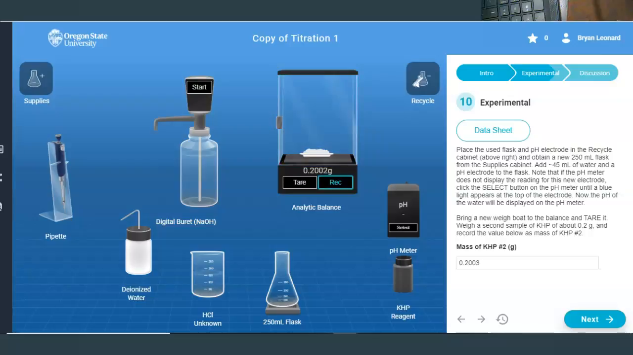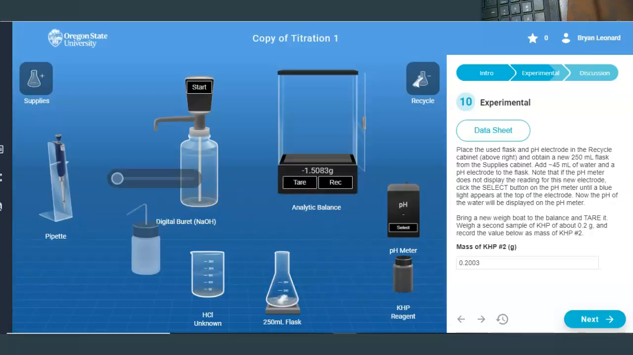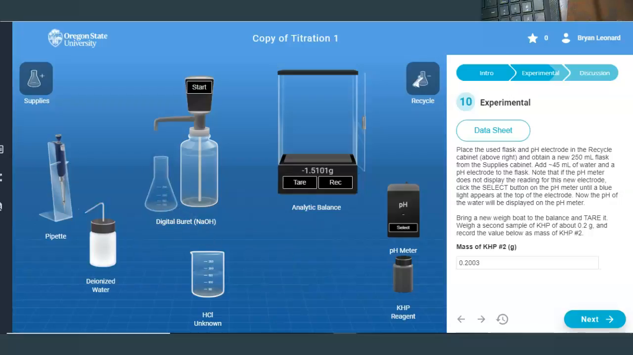So this time it was 0.2003. So just a little bit more. I'm recording that on my data sheet. And then again, put it into your 250 milliliter flask. Recycle that. Add about 50 milliliters of water to it. And again, the amount of water really doesn't matter. It's just to make sure that it all gets dissolved correctly. Oh, we got to move my water bottle out of the way.